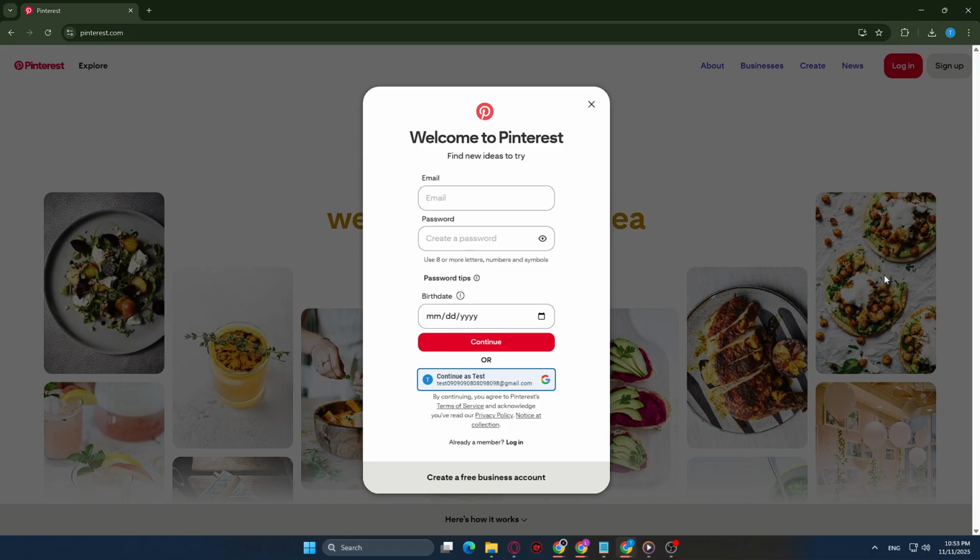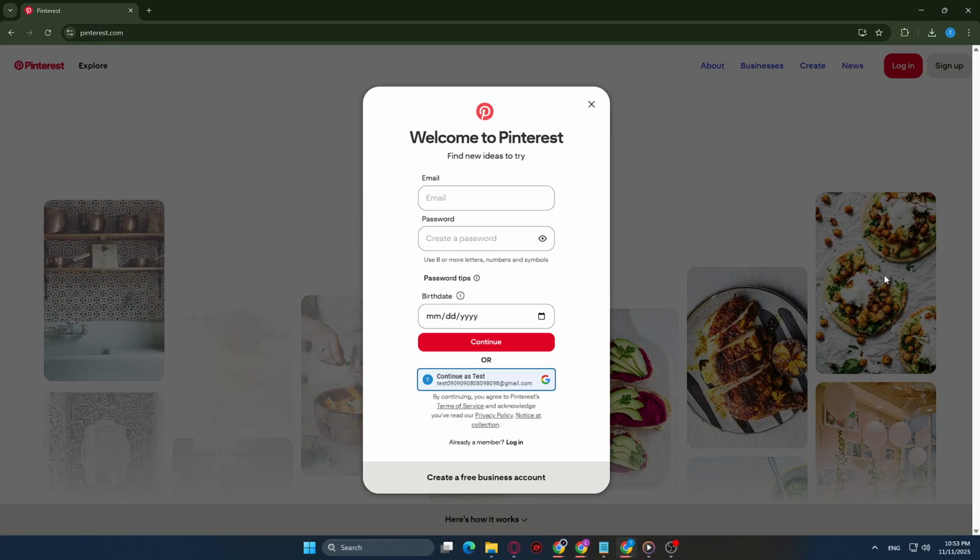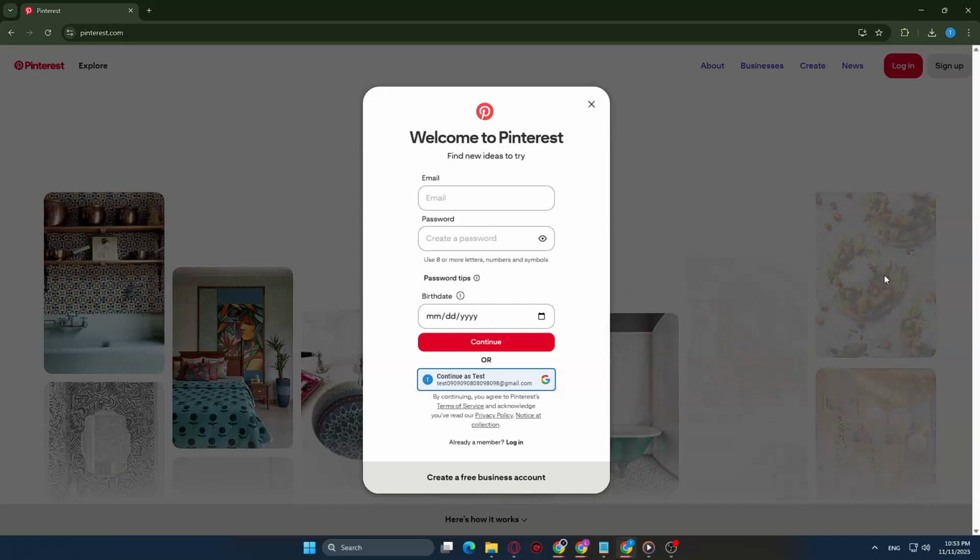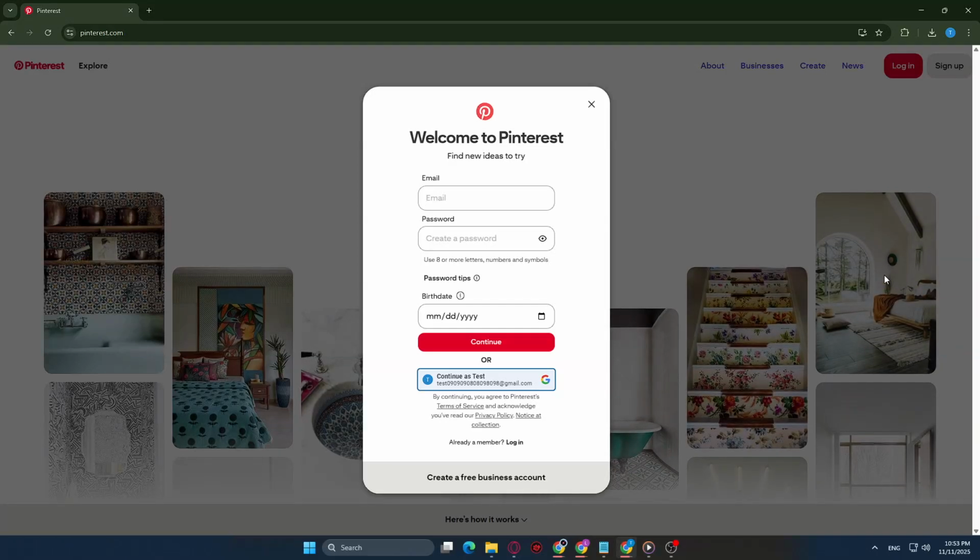As you explore, feel free to start creating your own boards, pinning images that catch your eye, and even discovering friends who are also on Pinterest. This can make your experience even more enriching as you share inspirations and collaborate on ideas.